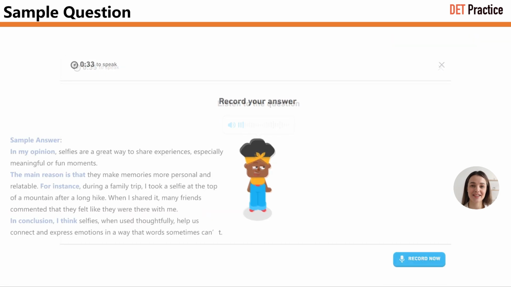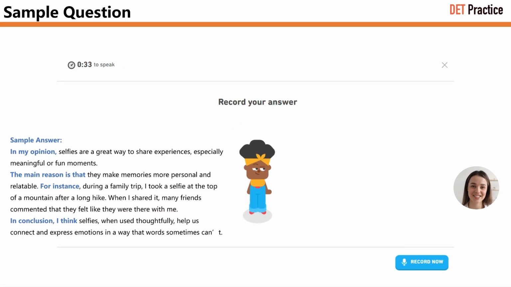In my opinion, selfies are a great way to share experiences, especially meaningful or fun moments. The main reason is that they make memories more personal and relatable. For instance, during a family trip, I took a selfie at the top of a mountain after a long hike. When I shared it, many friends commented that they felt like they were there with me. In conclusion, I think selfies, when used thoughtfully, help us connect and express emotions in a way that words sometimes can't. This way, we've completed our answer to this question.